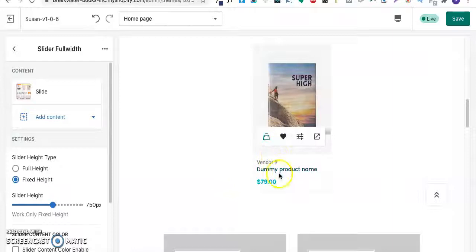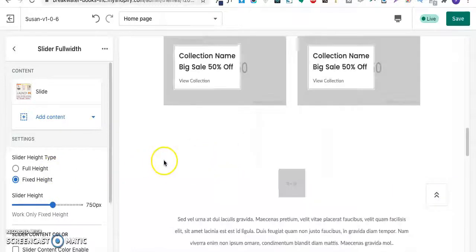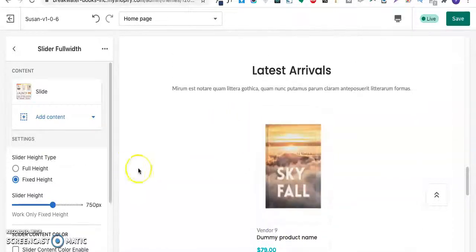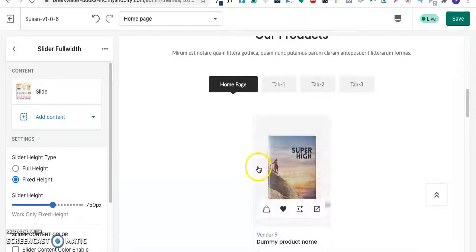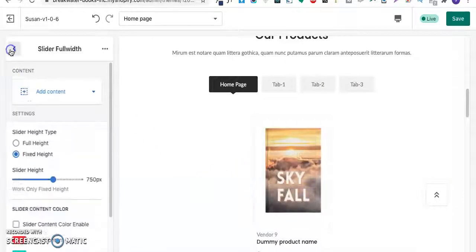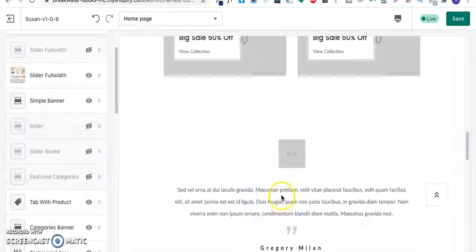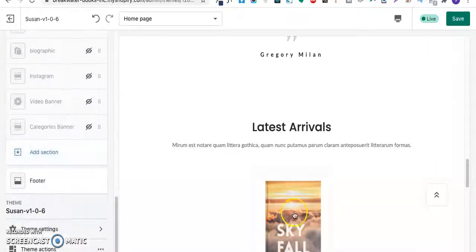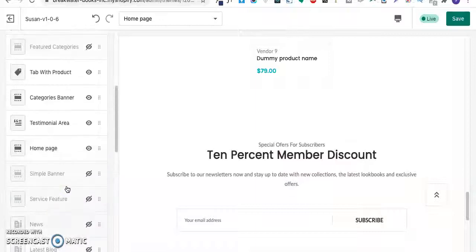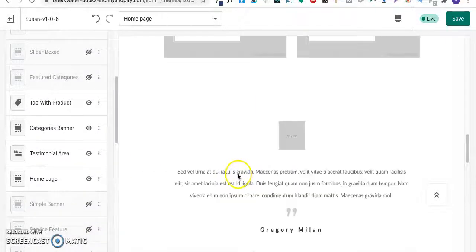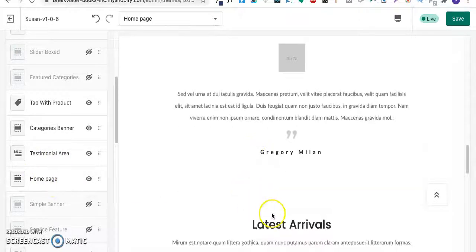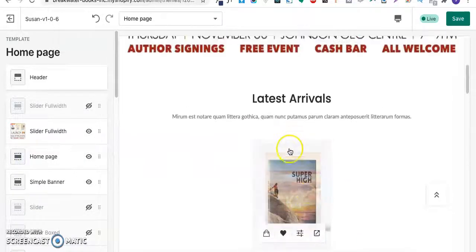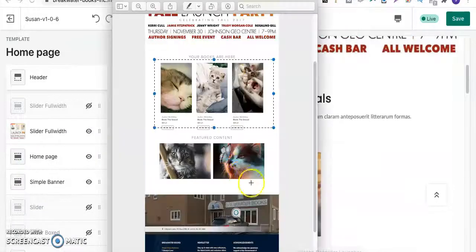As we can see, the products are coming with tabs, but I need them without the tabs. Here one product is coming, so I'll drag this product to the top. I'll take the tab and check the latest arrivals section over here. What is the latest arrivals? Below the testimonial area, this is the latest arrival section. I'll take it below the slider. So this came up here, and I'll go ahead and check my design.